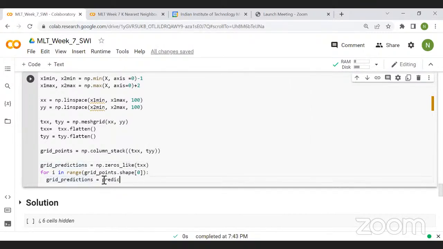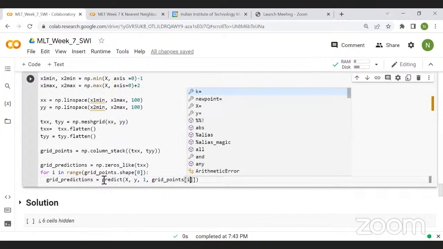So I can make use of the function predict. Here, what is my data? Here it is xx, y data, k value. Let's say k value is 1, and the new point. So what will be the new point? I will take all those grid points. Which point here I will take? I will take the ith point.